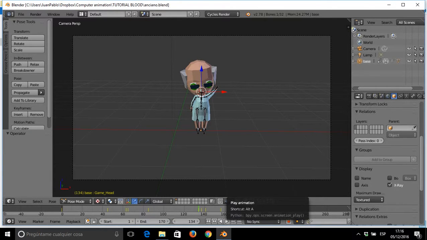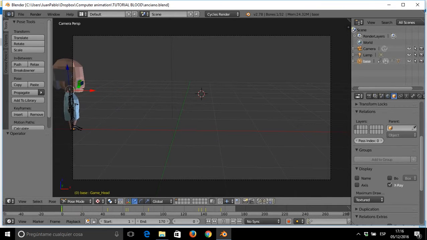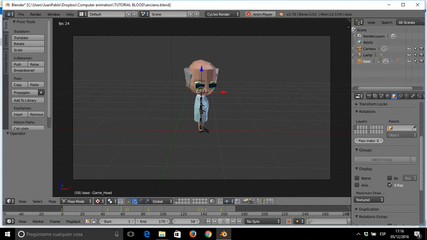We are first going to see this little scene that we already have, to show you what is going to happen with this little story. We have here this old man, and we're going to see how he is going to get shot in the head, like in this part, and then fall.